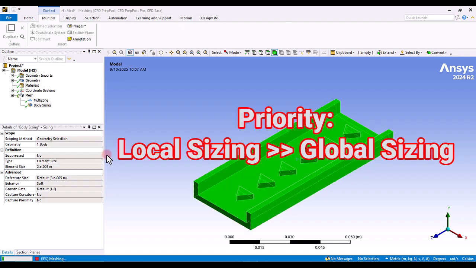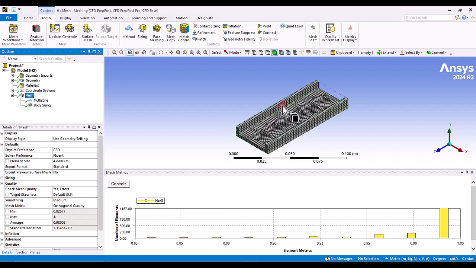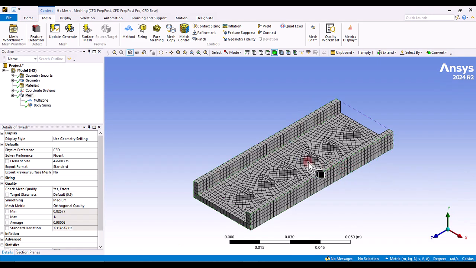And by the way, this is an important point that the solver prioritizes your local sizing rather than the general sizing. And right now, if I get back to here, you would see that the size of elements has just decreased, and also the orthogonal quality increased to 0.83, which shows that by only applying body sizing on a specific entity, we can dramatically change the quality of our grid.